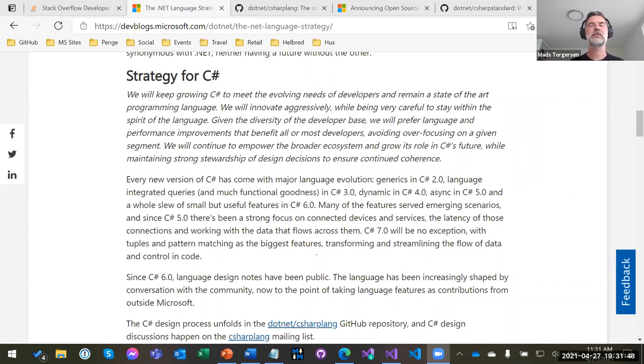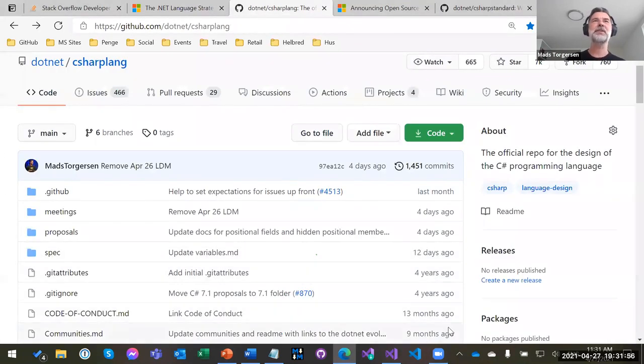Okay, I think that's it for questions for now. Thank you. Cool. So leaving the strategy behind, let's go and actually look at where C# lives. This is C#'s home as a language. It's dotnet/csharplang on GitHub.